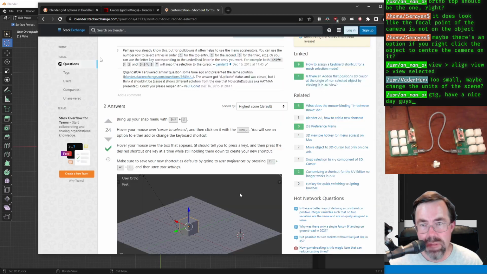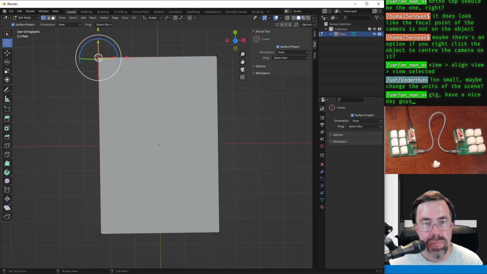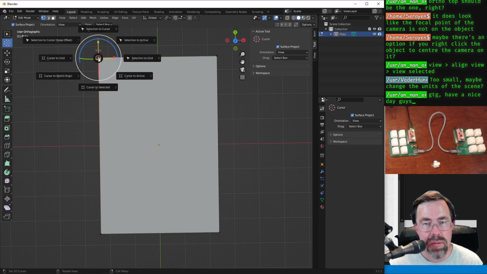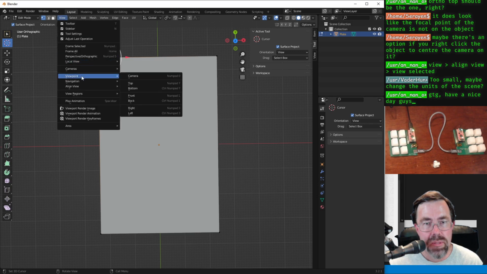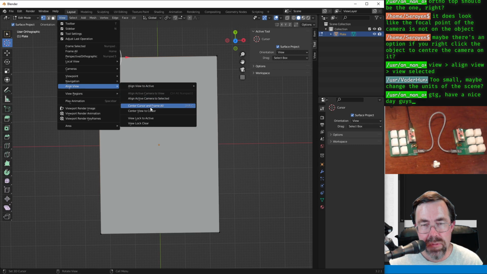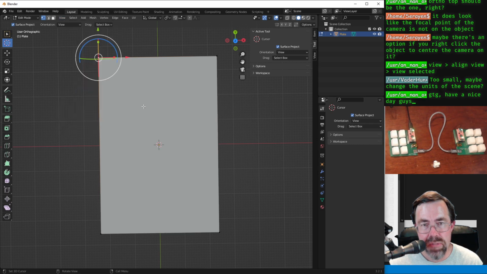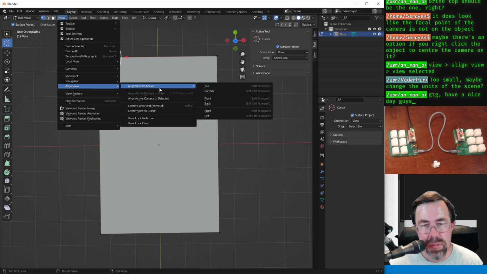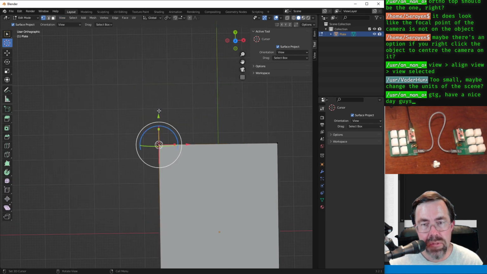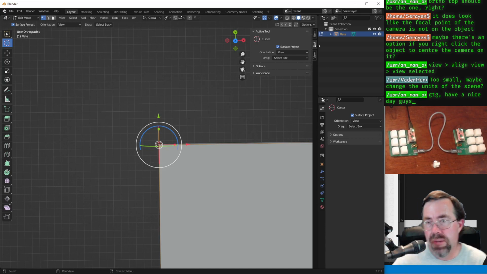How do I center the view to the cursor again? Cursor to selected. Okay, and then view. It was like align view. So it's Shift C. No. That didn't do what I wanted at all. View. Align view. Center view to cursor. Okay, I need a hotkey for that. Man, this is so hard.